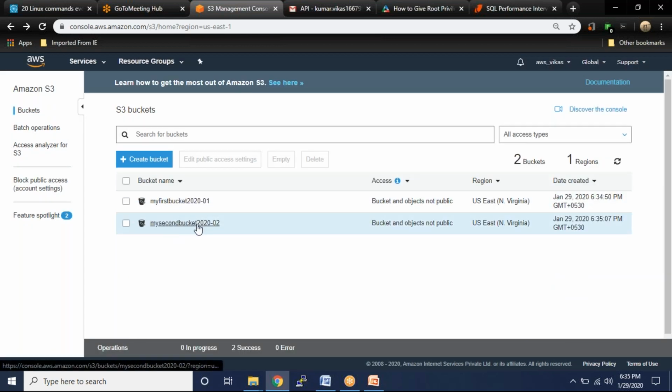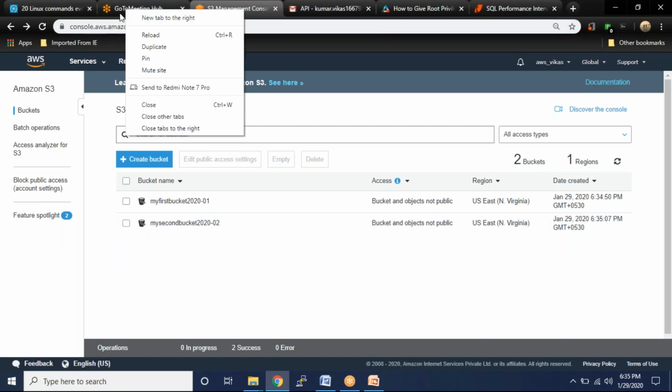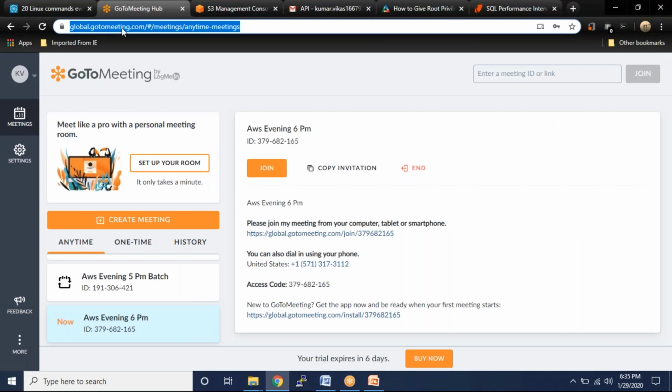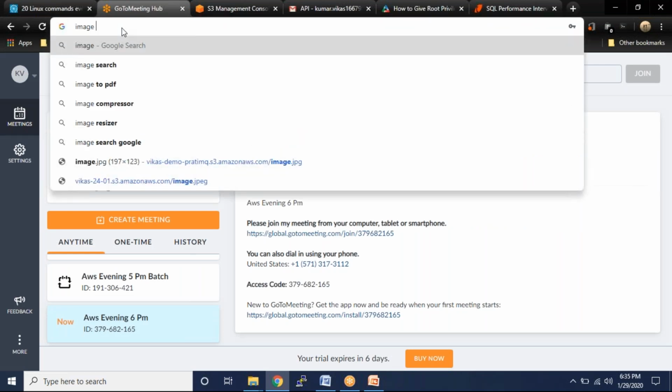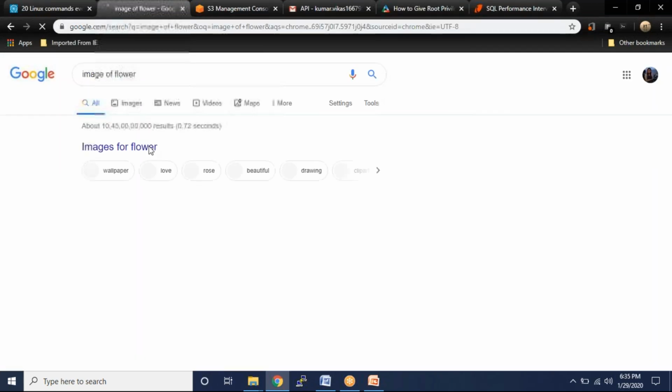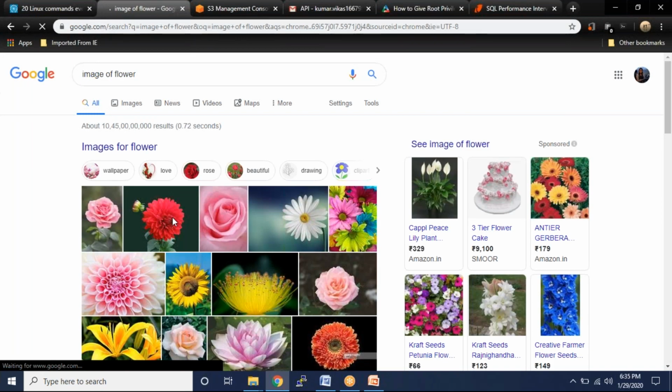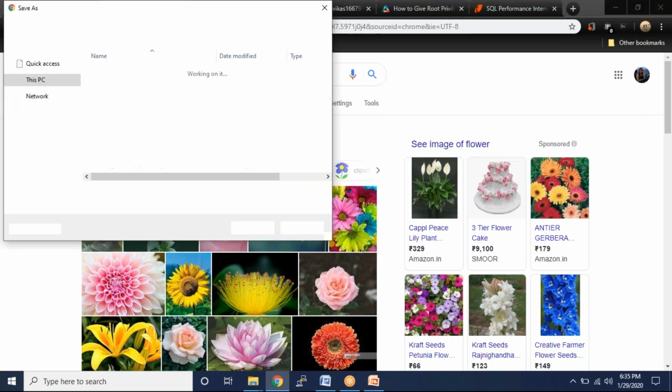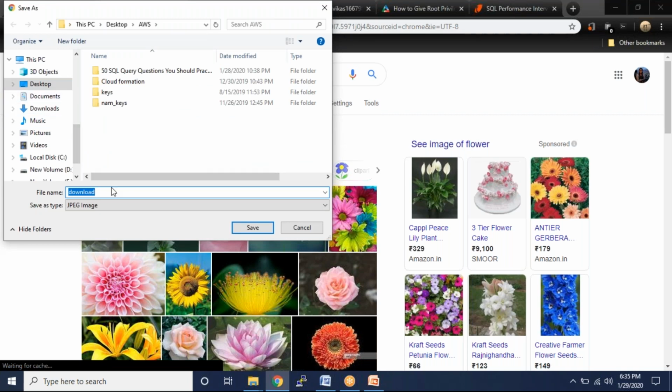Now in the second bucket, I'm going to put an image. Let me come to the internet and search for an image of a flower, something like this. This is all for my static file content. I will save the image on my desktop as image.jpg.